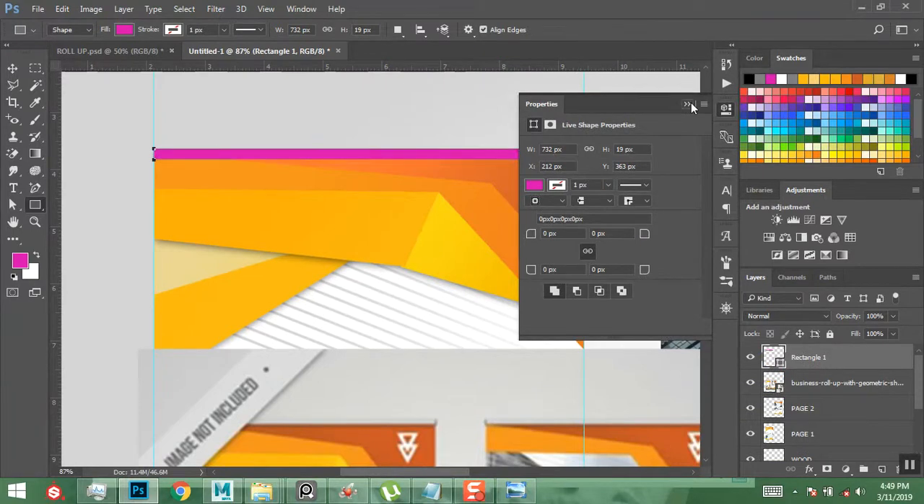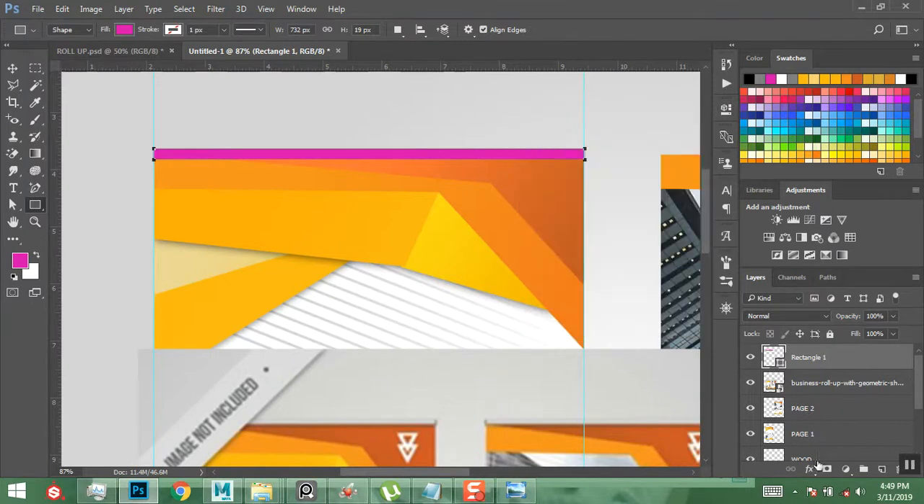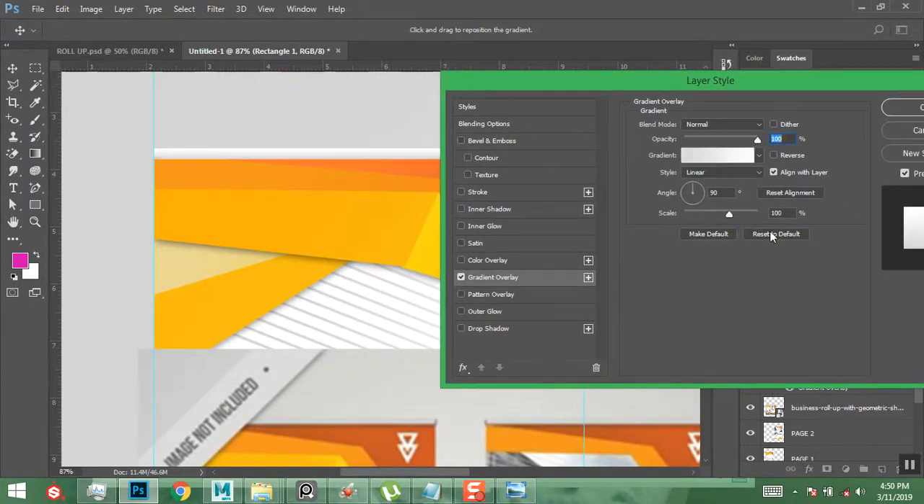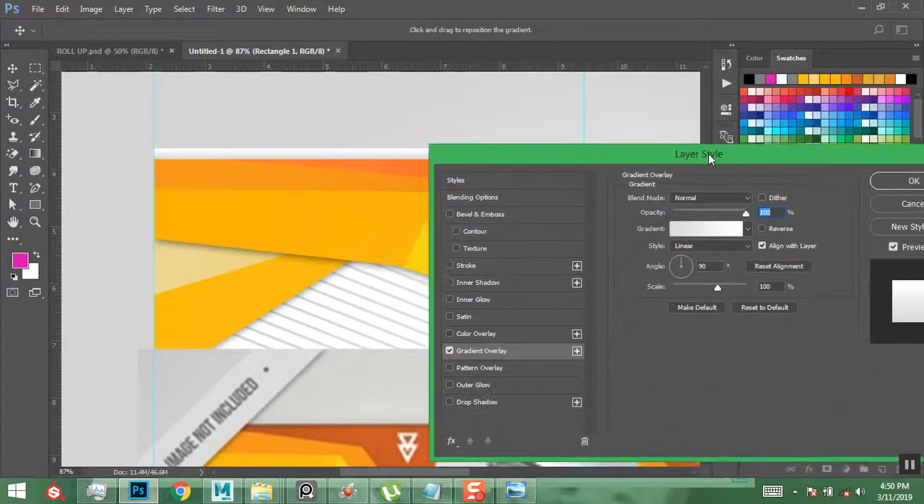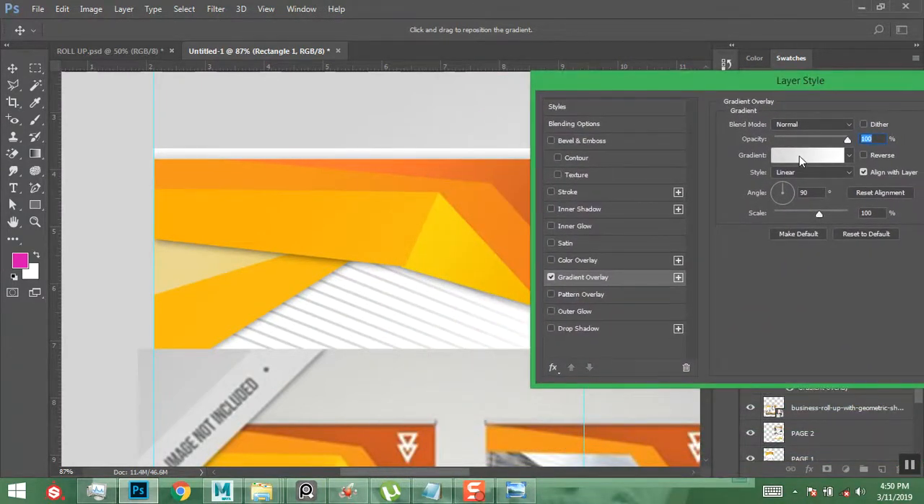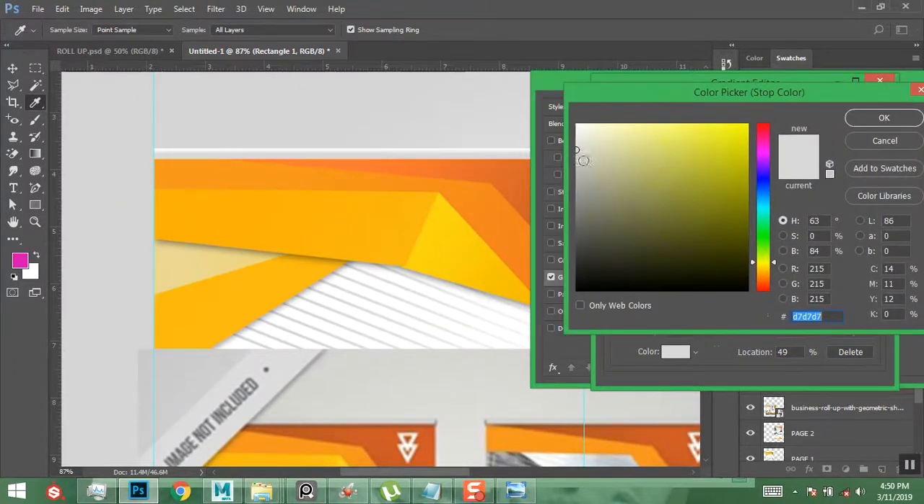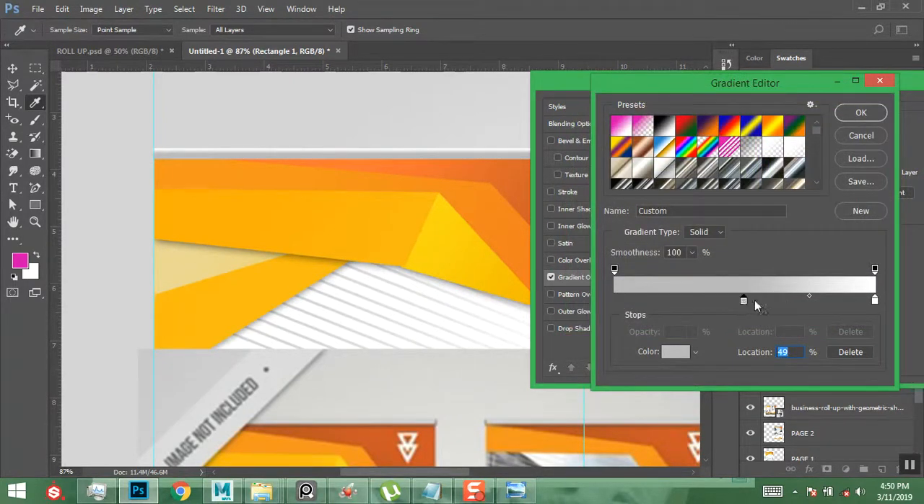So I'm going to be changing up the color. So I'll go to my FX, gradient overlay, and then reset to default. And I'm already having something close to what I'm looking for. With just a few tweaks, I should be there. So for the first one, I'm going to be dragging this first one right in the center, like so. Then for this, change the color to make it a darker gray. That's fine.